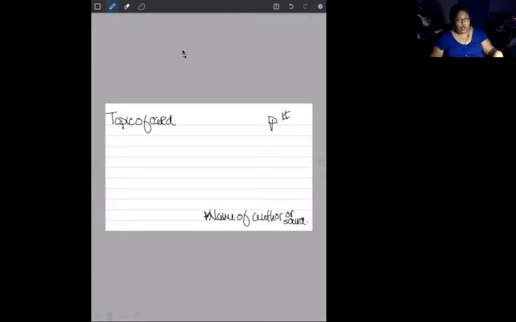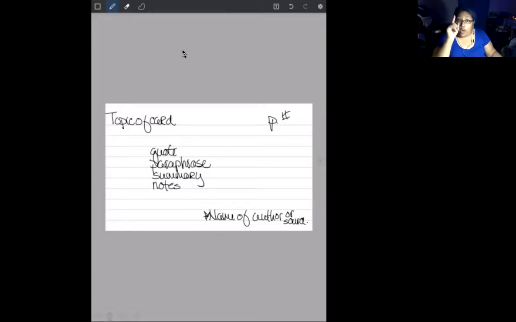Okay, so this is what your card is. In the middle here is the actual note you're going to write. So you're either going to do a quote, a paraphrase, a summary, or like your actual notes. And it's 1 per card. You don't want to put it all there, right?